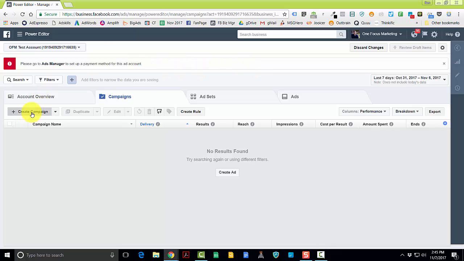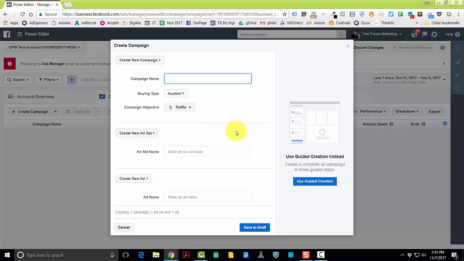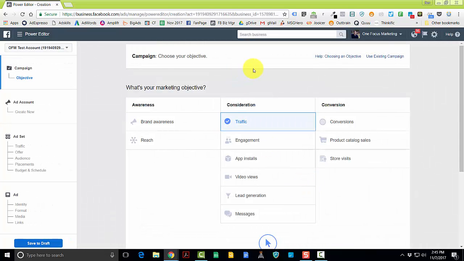So in Power Editor, I'm going to hit Create Campaign, and just so that I select the creation process that looks just like Ads Manager, I'm going to select Use Guided Creation. And so now whether you're using Ads Manager or Power Editor, it should look the same.